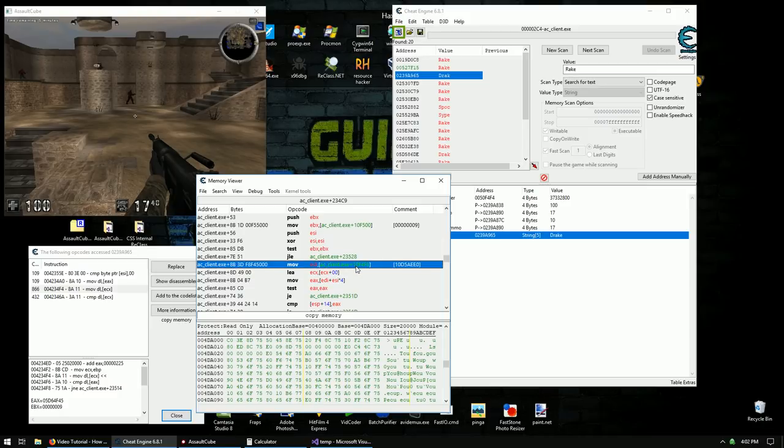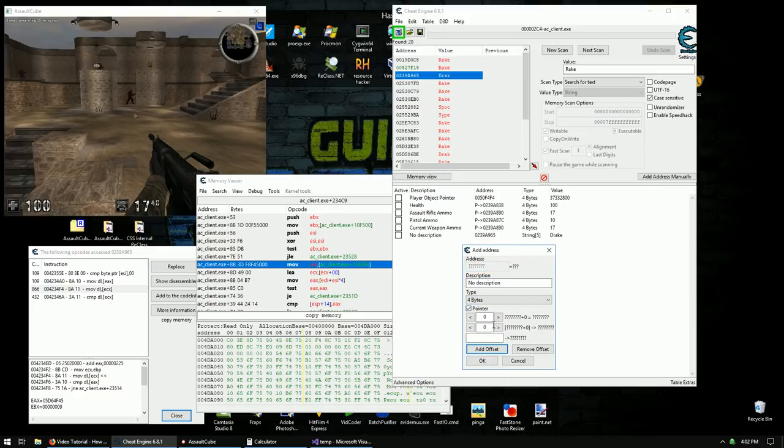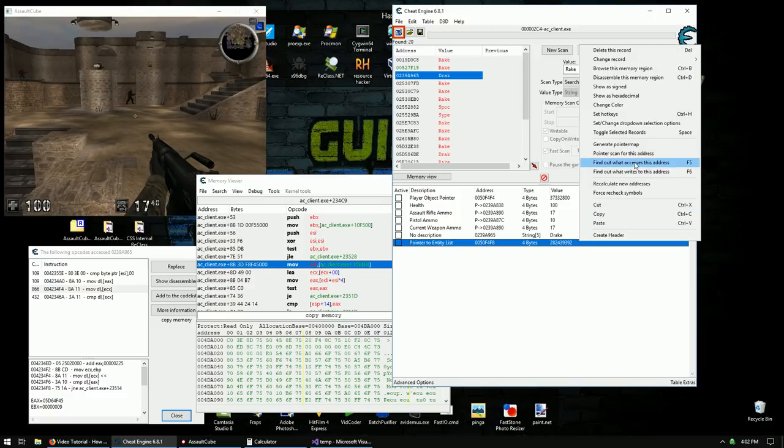So right here we see AC client plus 10F4F8, and that's the address. And again, it's dereferencing it. So we actually have a pointer. So let's add a pointer here, and it's going to be AC client.exe plus 10F4F8. All right, oops, I did that wrong. We're just going to do AC client.exe plus 10F4F8. And we're going to call this pointer to entity list. Okay? We're going to right click that, change it to hex.